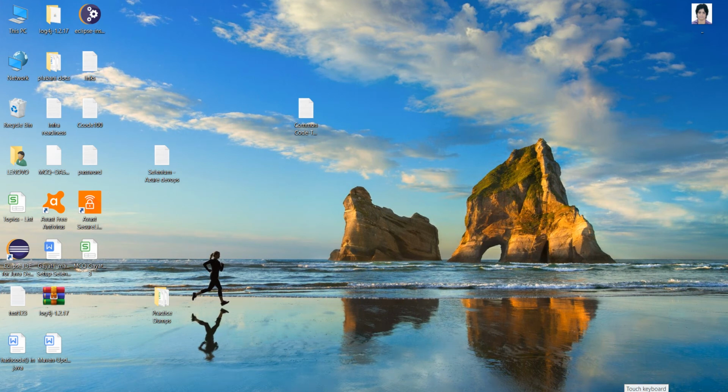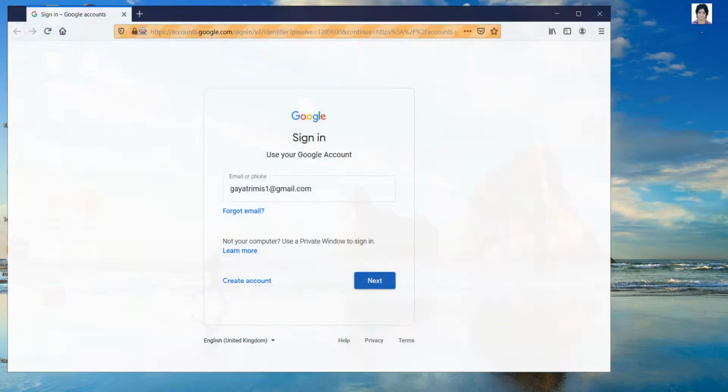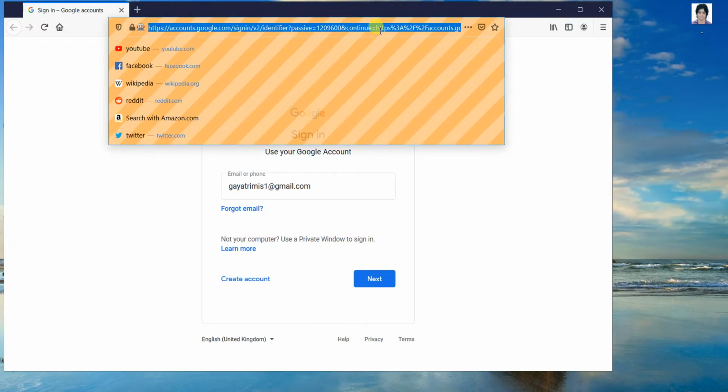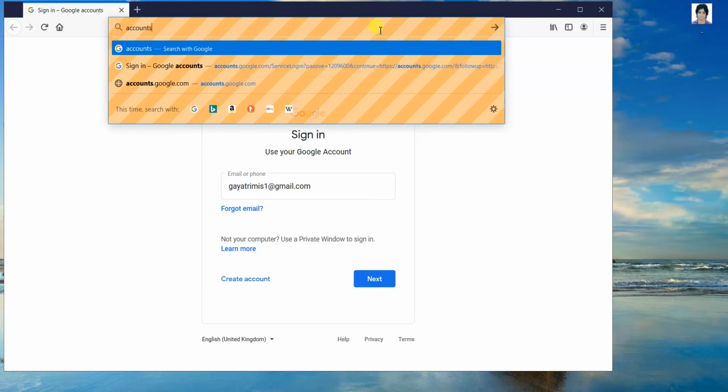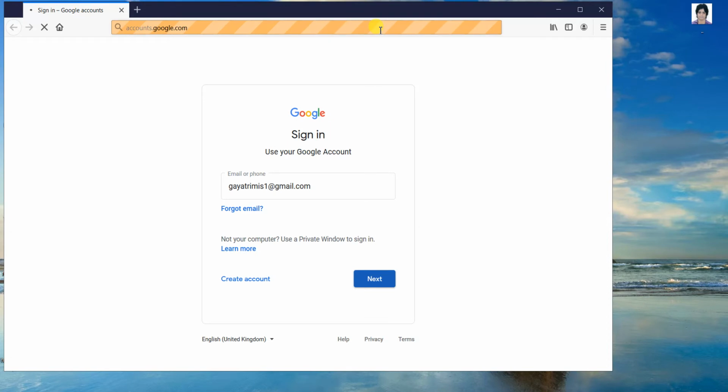Hello everyone, in this video we will see how to control the key press event by using Selenium WebDriver. Let us consider the test case where we should launch the Google login page and we should enter the username, then we should use the tab key.